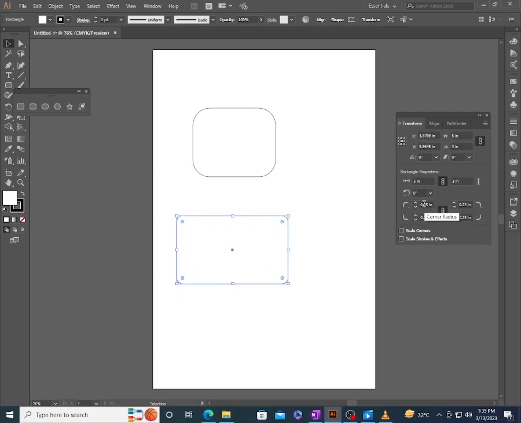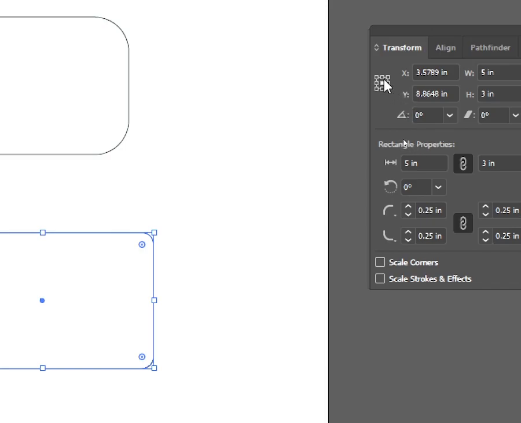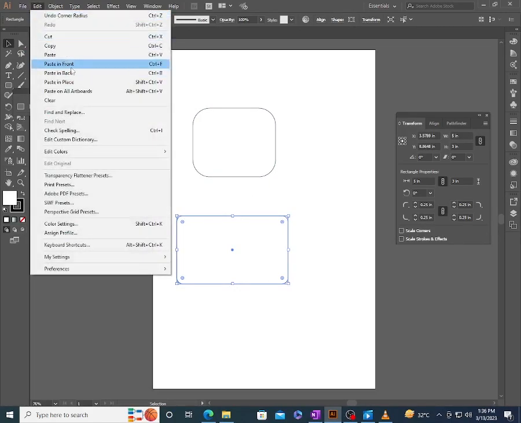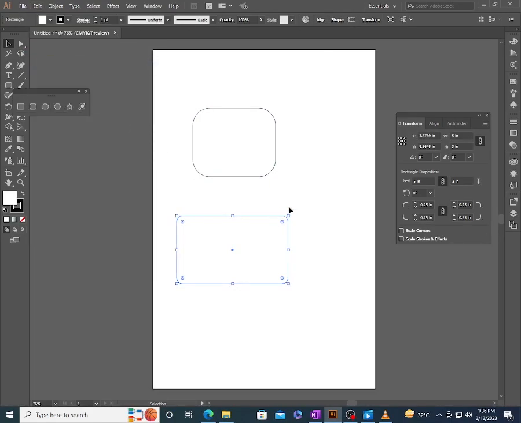One more thing I want to tell you. If you look here, there are a couple of boxes called reference point. These show the point from where your object increases or decreases if you change the size of your object. Let me show you. Go to the Edit menu, click Copy, and then Paste in Front, Ctrl C for copy and Ctrl F for paste in front. Now these are 2 copies.